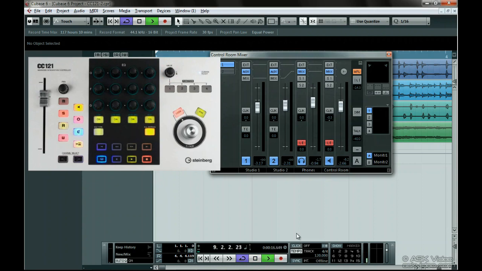Now take some time to look through some of these choices and find functions that work for you.